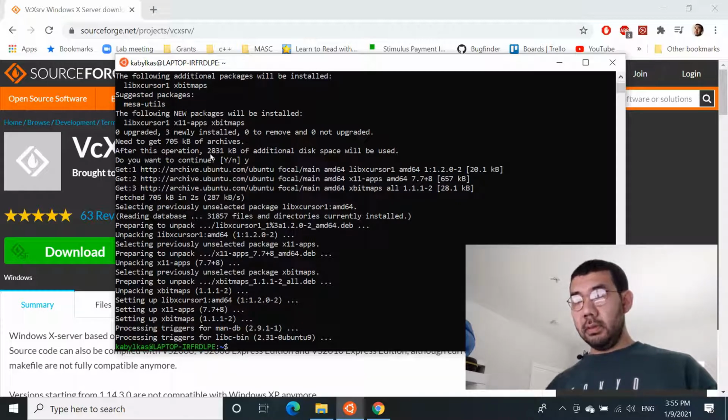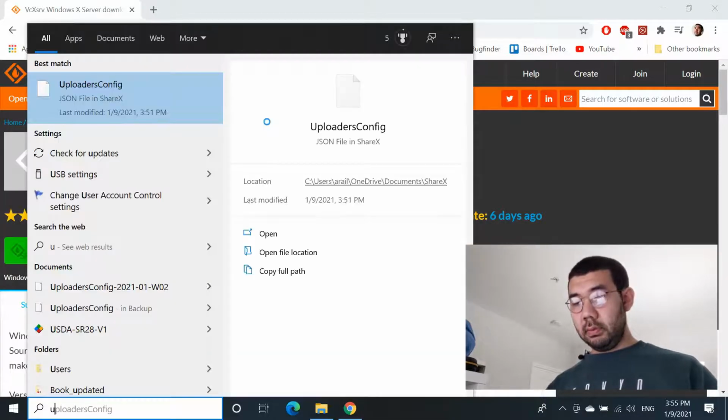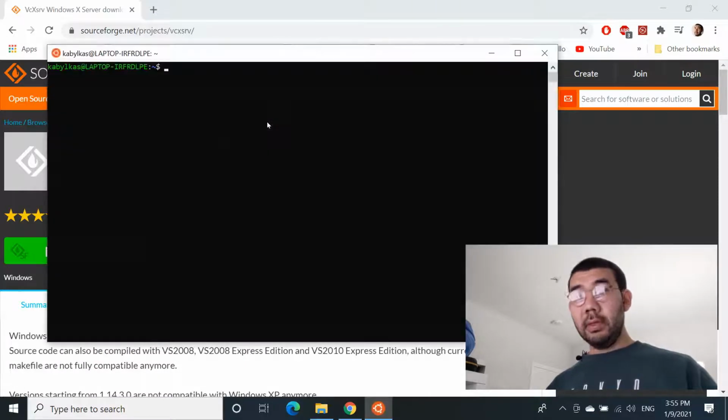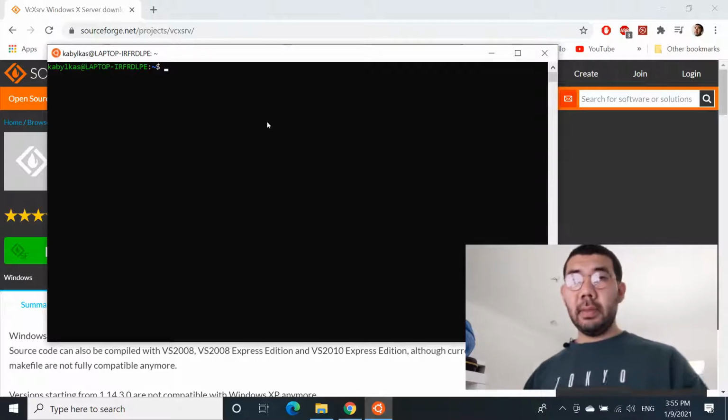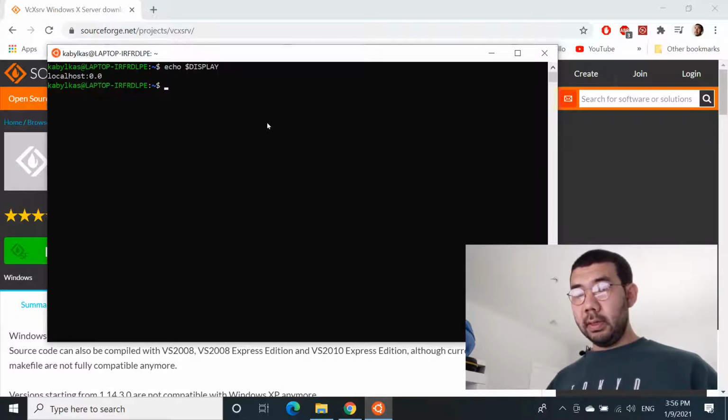Okay. Now, after this is done, we will need to launch the X server on our machine. And it's safer to close this terminal and reopen it first, right? So open the Ubuntu again, so that the DISPLAY variable that we set has actually been changed. And to check that, we can do echo $DISPLAY, and yeah, it's actually there.